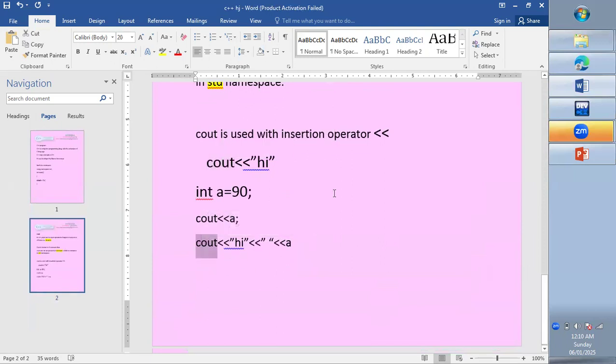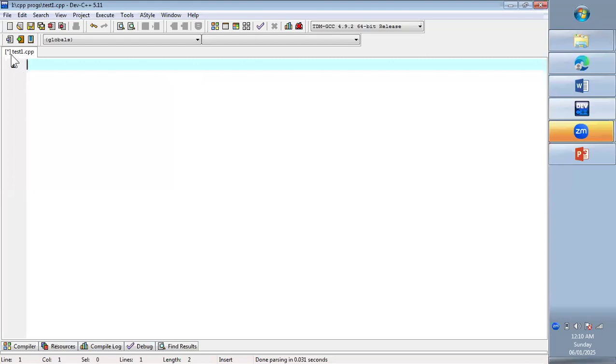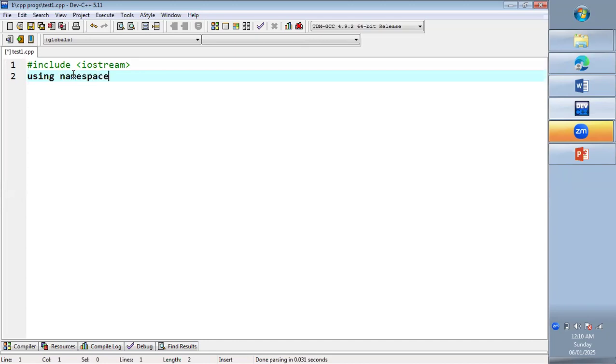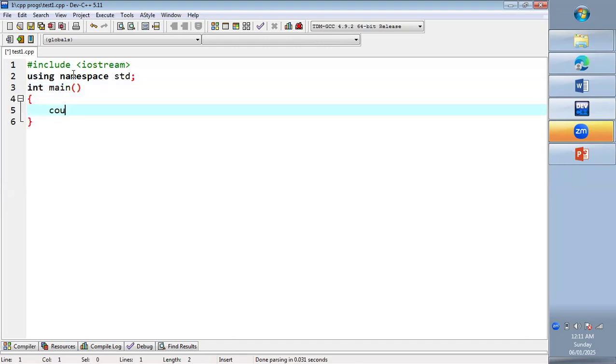Now let's see it practically in a Dev C++ IDE. So here I have already created a C++ file where I will be writing include IOStream as the first statement, and then I will be writing using namespace std. These two lines we are including so that we can use cout and cin from IOStream. So now I will be starting the main function, which is starting point of execution. Now here, first let's use cout to print hi.